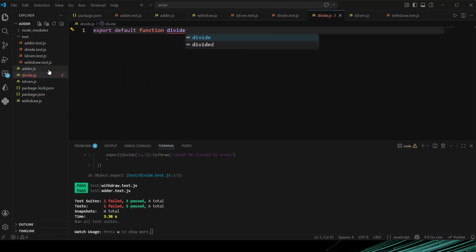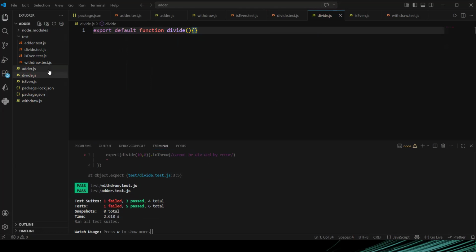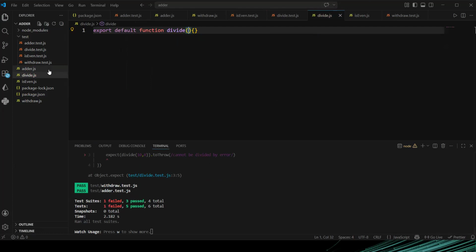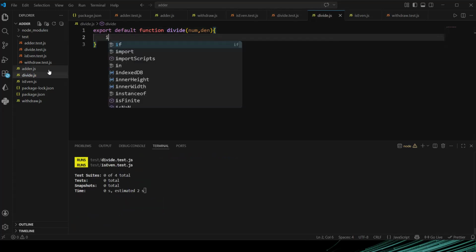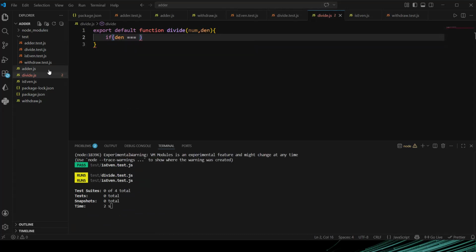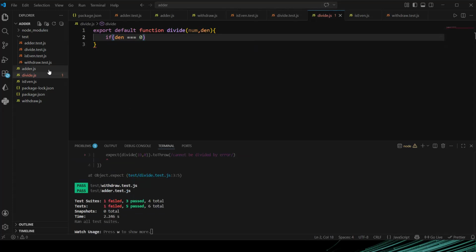divide. Okay, so divide will take in the numerator and the denominator. Which one comes first? Numerator, denominator. I think, all right, numerator, denominator. Okay, all right. So now I am going to check if denominator is equal to 0. We could even check if it is less than 0, maybe negative numbers. Okay, a number can be divided by a negative number, so we don't have to do that.